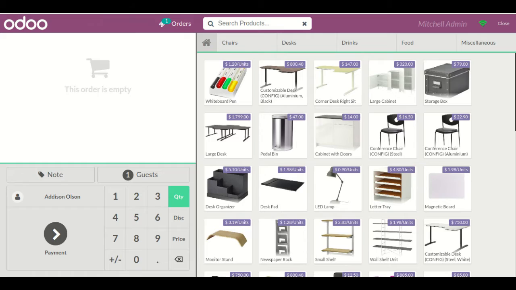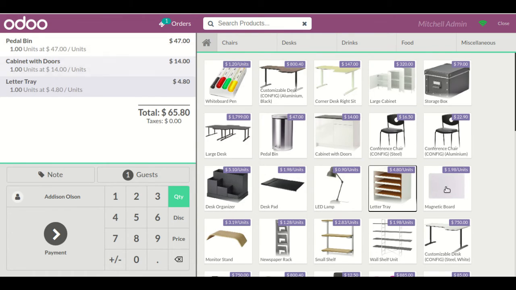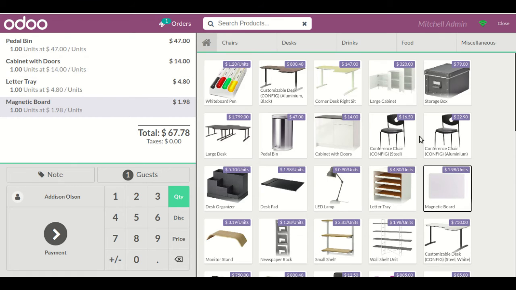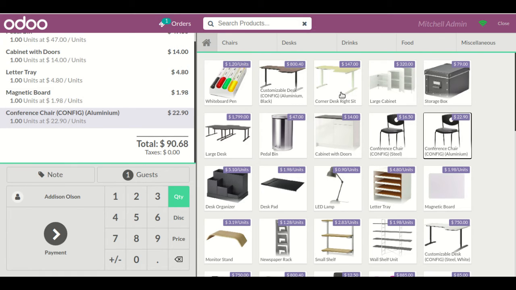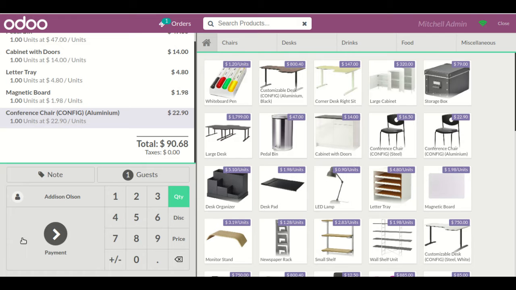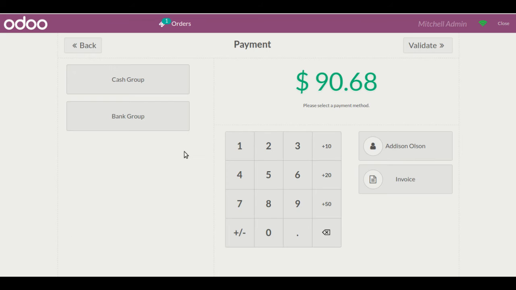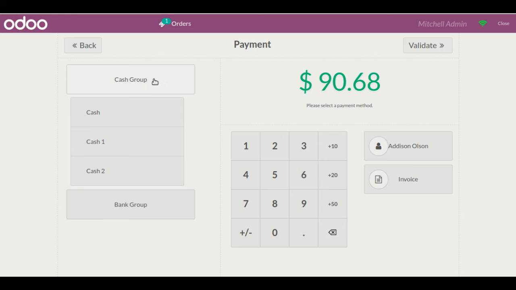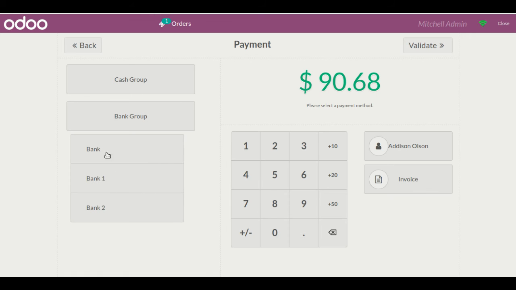Now let's go to the point of sale screen. As you can see, I will just take some products over here. The customer is already selected. Now I will go over here, and here you can see the different payment groups, as we have already configured, that is cash group and bank group. When I open this cash group, all of the methods as configured will automatically open, as you can see over here.